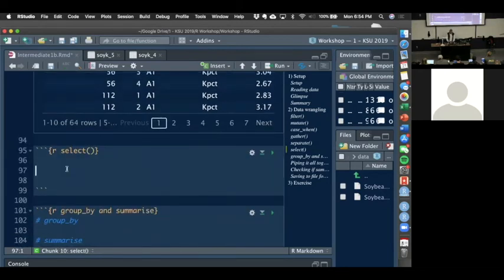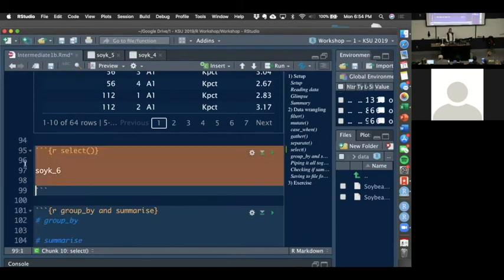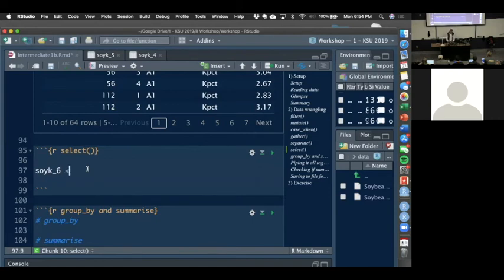So let's call this soy K _6. And sorry, this is under the select chunk. Use the assign sign. And this is a very important tip for you to keep in mind. The name of the function select is a name that many packages use. Usually when I'm writing this type of data wrangling function and I get an error, it's because I type select and it's trying to use a select from a different package, not from dplyr, which is the original package that we want to use it from.